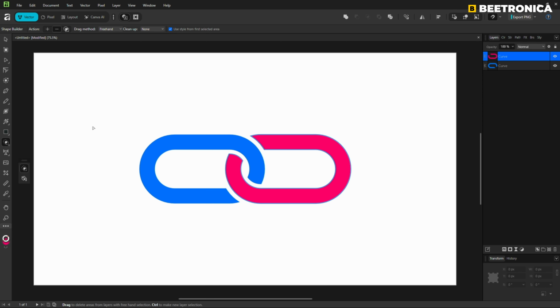And it's done. So that's how you create an interlocking chain in Affinity.